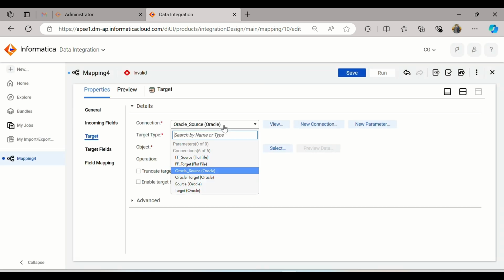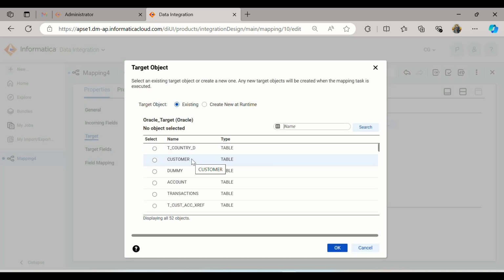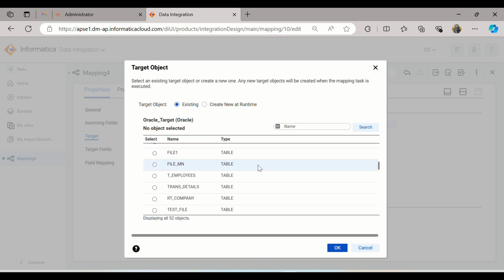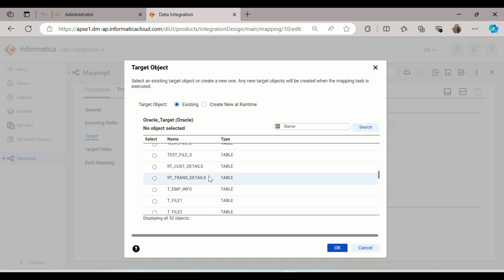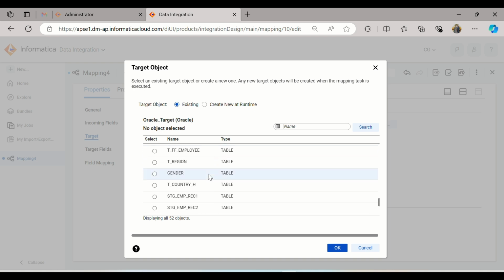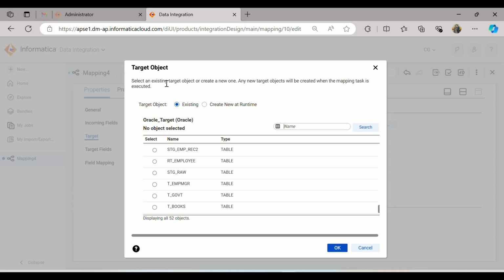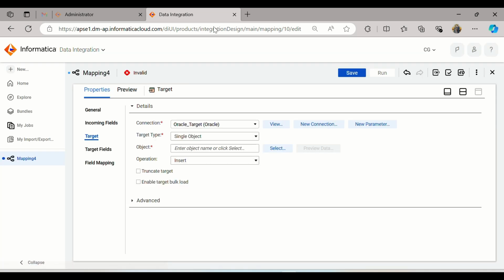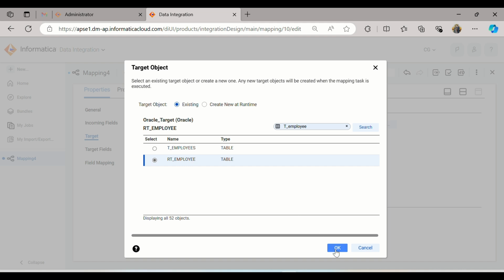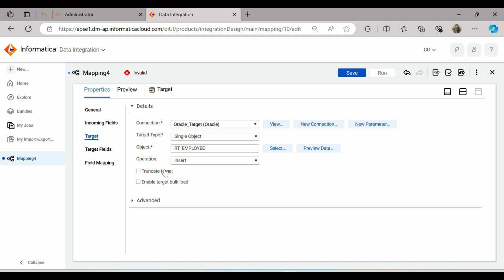It is not able to fetch the schema name. I just try to fetch t underscore employees. What is the target name? T underscore employee, right? Underscore employees. Okay, I have one more table, RT employee. If you want to truncate that target table before loading, you can enable these options.